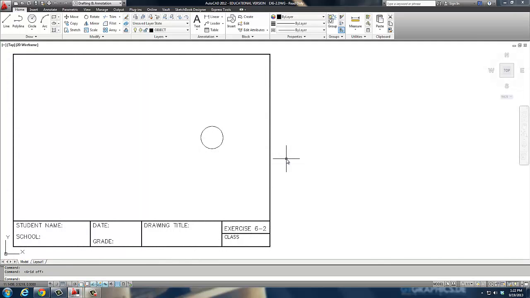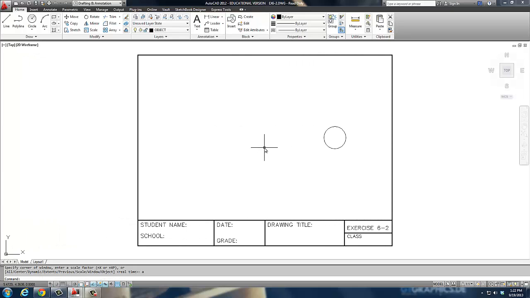Now I'm going to turn off the grid because it's just annoying to me. I don't use the grid for any of my assignments, so I'm just going to get rid of it. The first thing I'm going to do is zoom to all, so I center my drawing on the page and I have the whole thing showing.